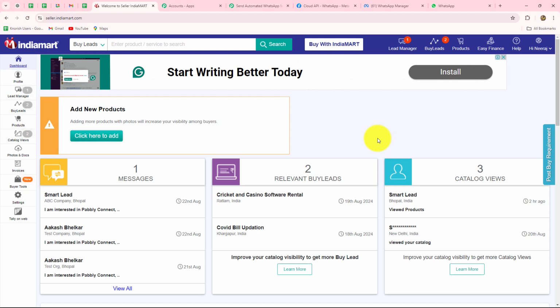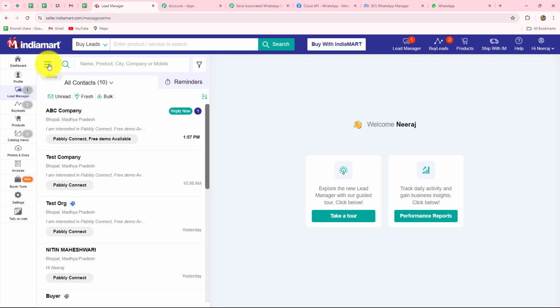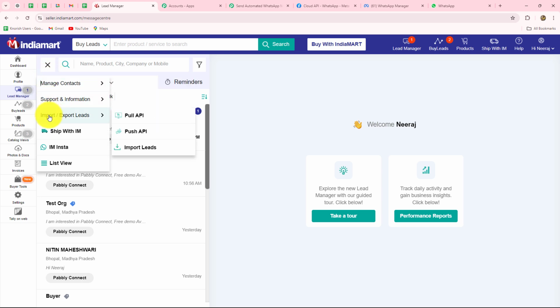Okay, so now for building the automation, of course we have to set up the connection between IndiaMART and Pabbly Connect first of all. For that, you have to go to the lead manager option from the left side given over here on the dashboard. After coming to lead manager, here we have 3 lines, that is the menu section. We have to select that. And here we have the option of import export leads. Now after coming to this option, we can see we have 3 other options. Among these options we have to select push API.